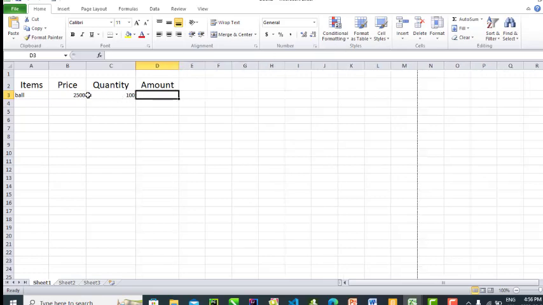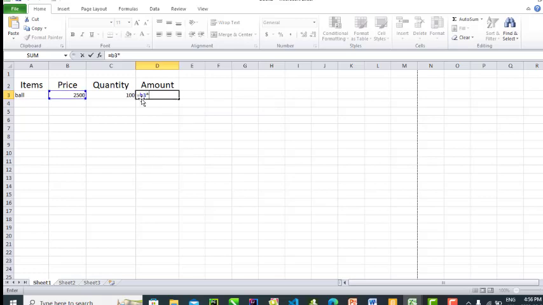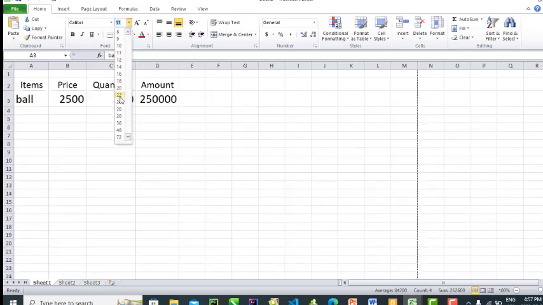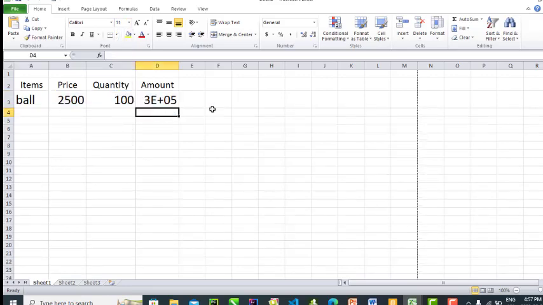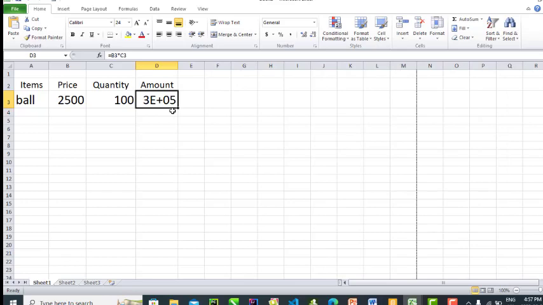So I do this: reference equals B3 asterisk C3, enter, that's 250,000. Now I'll increase this font to 24. Look at what I have here. See the way it's cutting. This one will cut. In most cases, it will give you hashes. So this is 3 exponent 5.